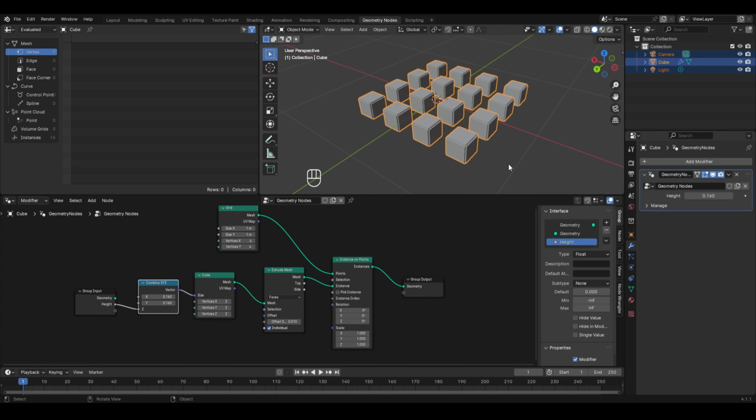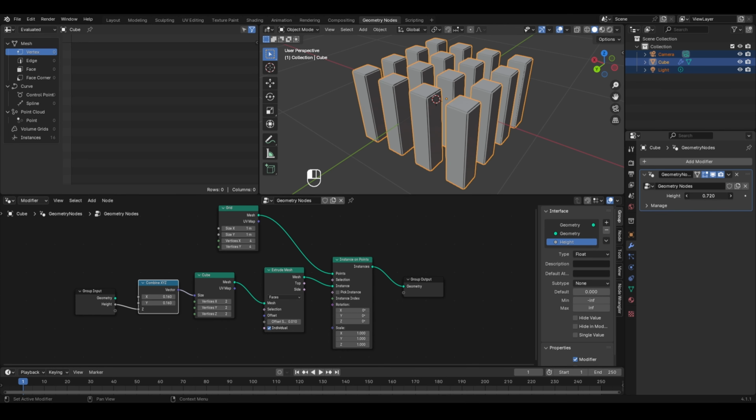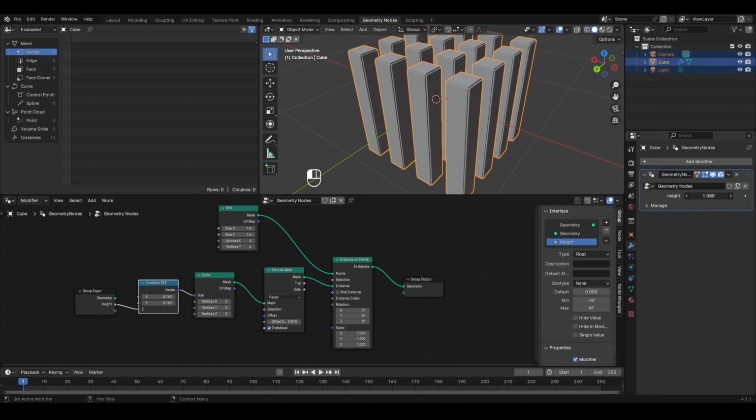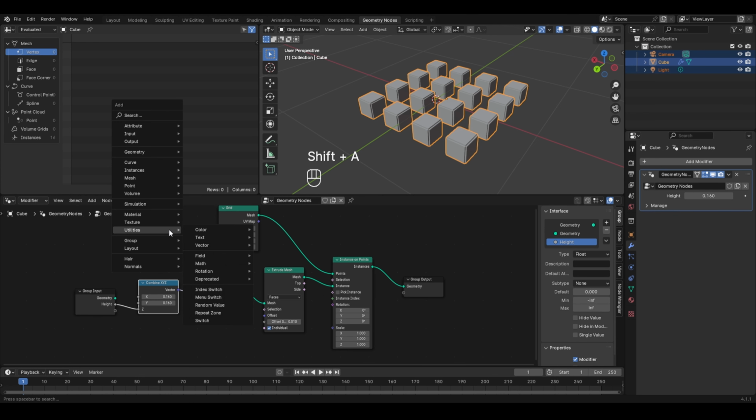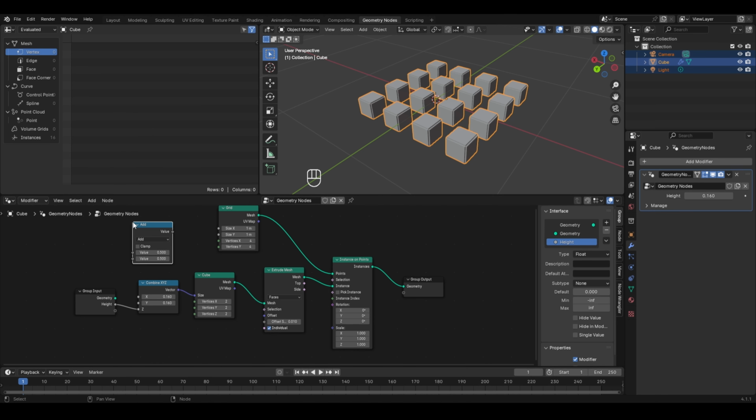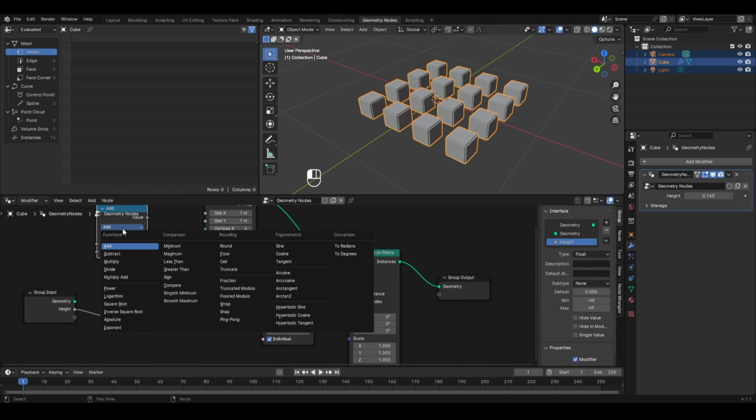Now moving ahead, in order to change the height of these buildings, we have to change the height value from here. But if I increase it, you will notice that the height changes both in the upward and the downward direction. But if we want to increase the height only in the upward direction and not in the downward, then for this we have to use another node, which is the math node. And the math node is probably that one node which has the maximum number of options in it. To add it here, press Shift plus A, go to utilities, and here in the math we'll select this math node. Let's place it here, and now if I click on this drop down, you can see that we have a lot of options in the math node.